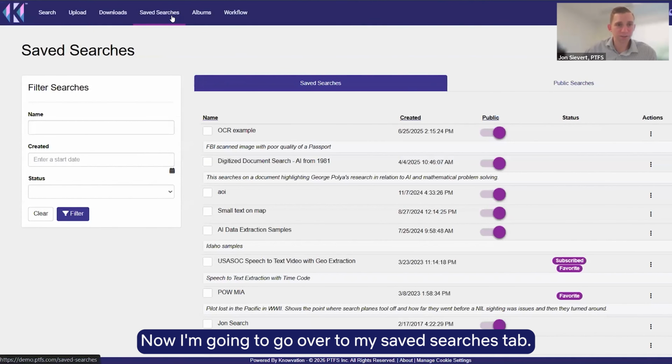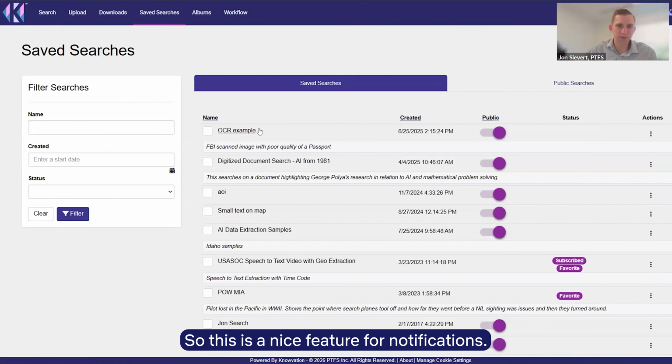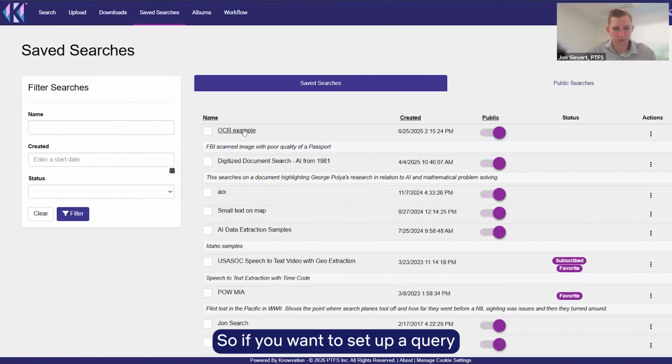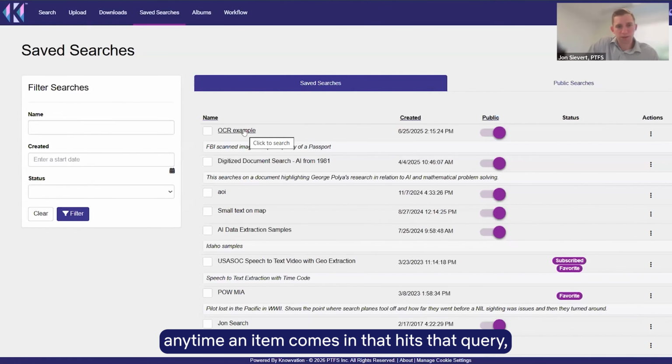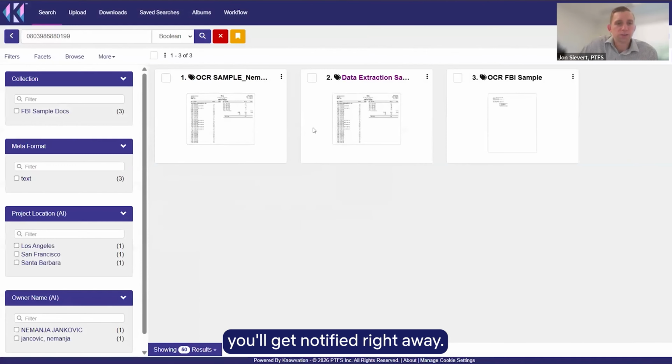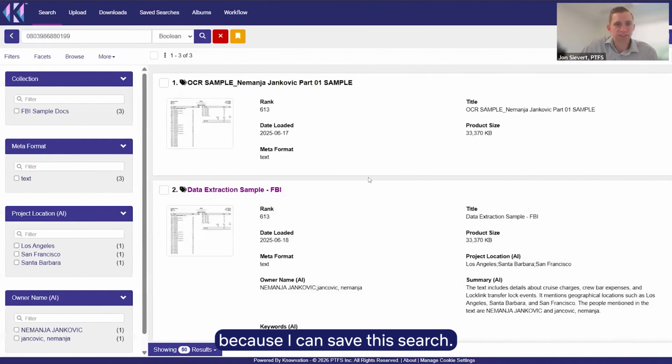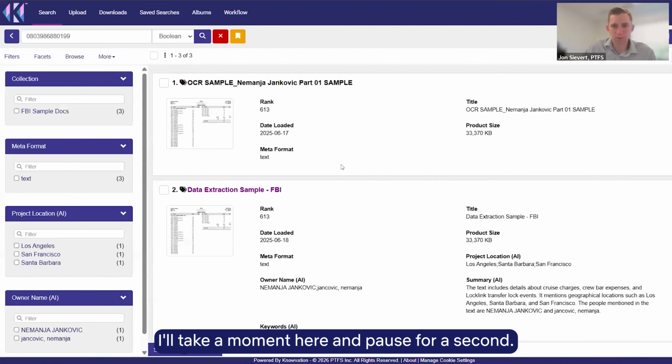Now I'm going to go over to my saved searches tab. So this is a nice feature for notifications. If you want to set up a query and you turn it on for notifications, anytime an item comes in that hits that query, you'll get notified right away. It's also good for demo purposes because I can save this search. I'll take a moment here and pause for a second. You'll see I typed in this long string of numbers. This is actually a passport number, and I'm going to show you why in a second.